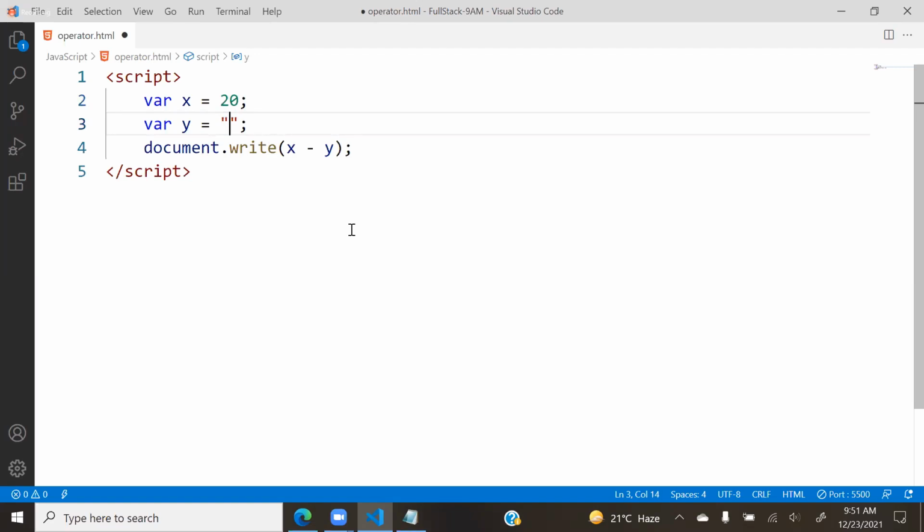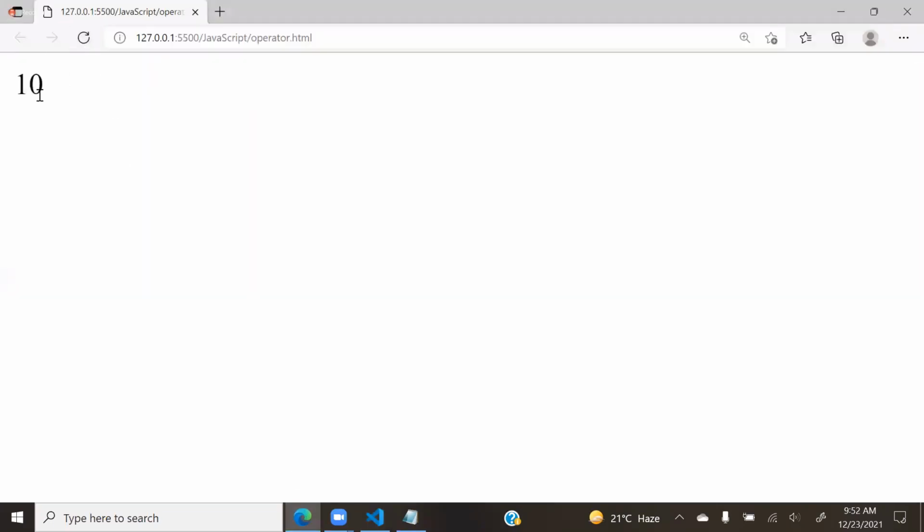That means, for example, see here, suppose this is 10 and this is 20, and this is 10 as a string type. What do you say? Number and string, not a number. But see here, when I run this, it returns 10.